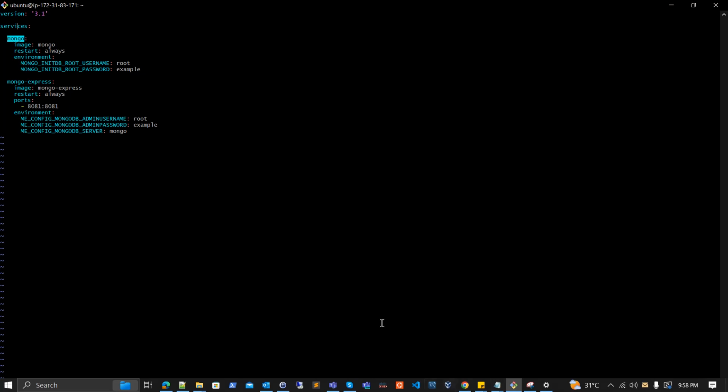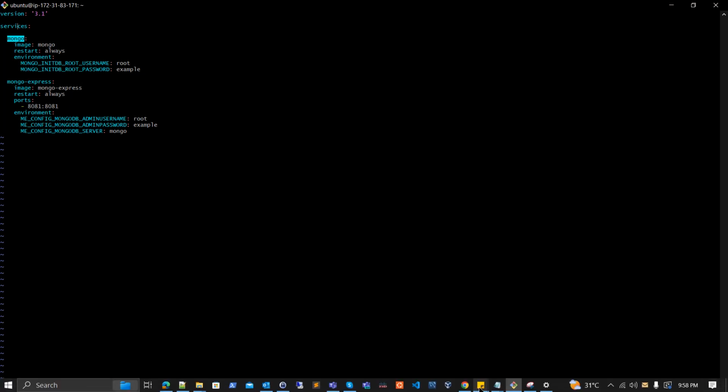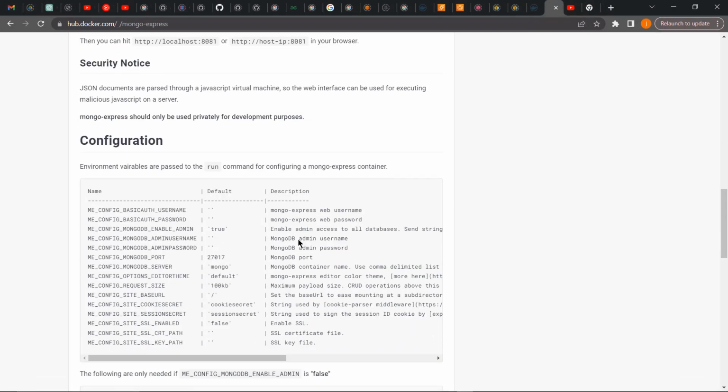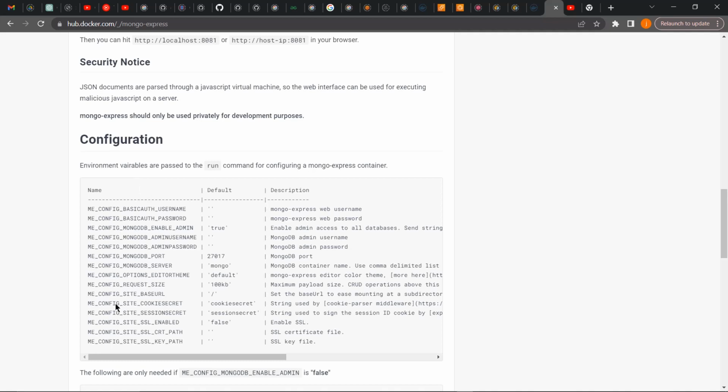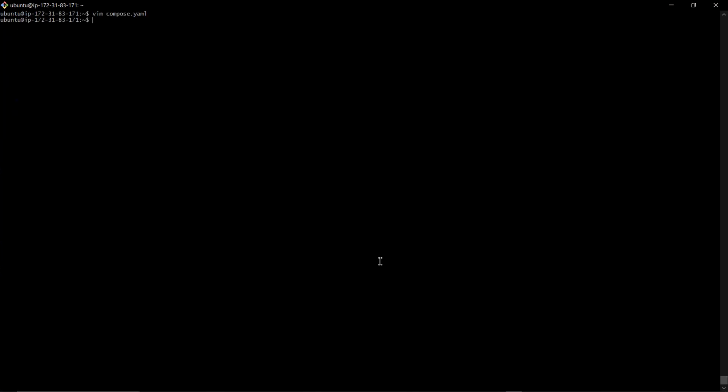Now, if you come here, all these variables, you might be wondering, how am I getting these variables? I think I already showed you initially when I showed you the documentation. So you can see the MongoDB port, the MongoDB server, the username and password, just like I showed you. So that's all that we need. I'm going to come here and quit. Don't need to save because I didn't make any change.